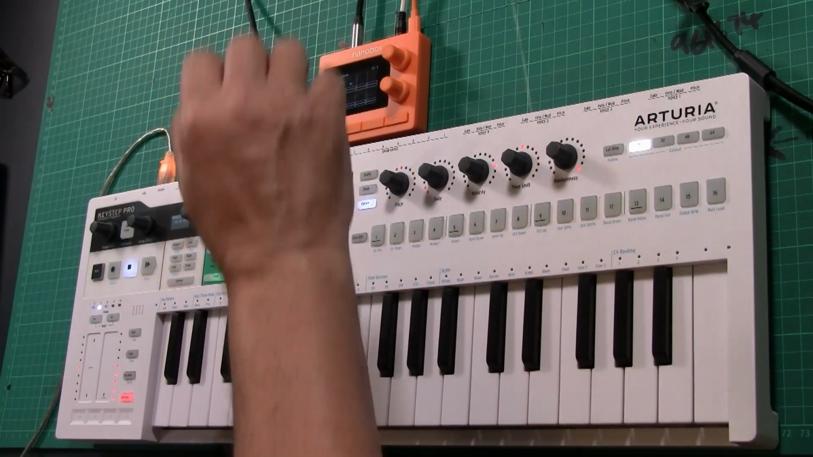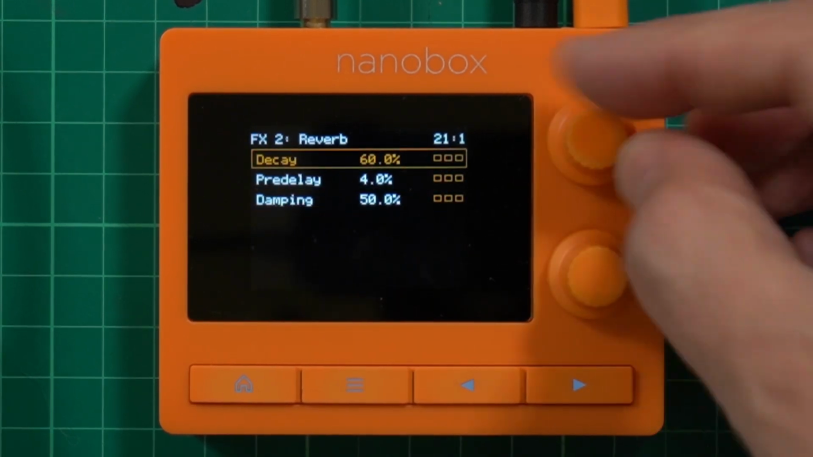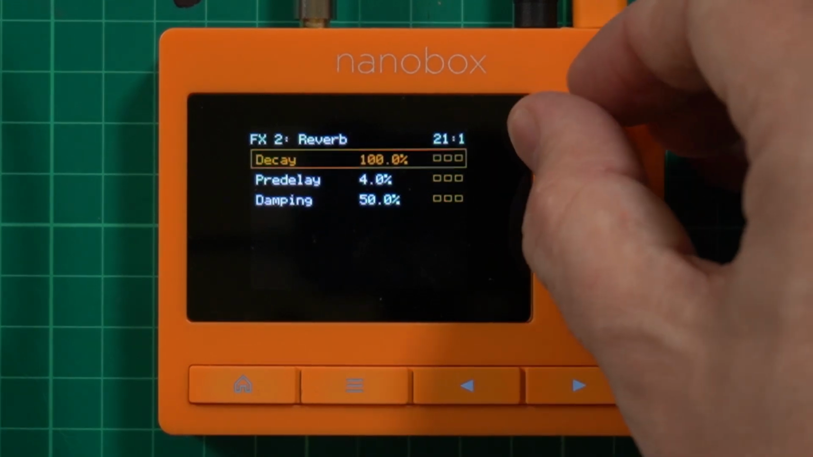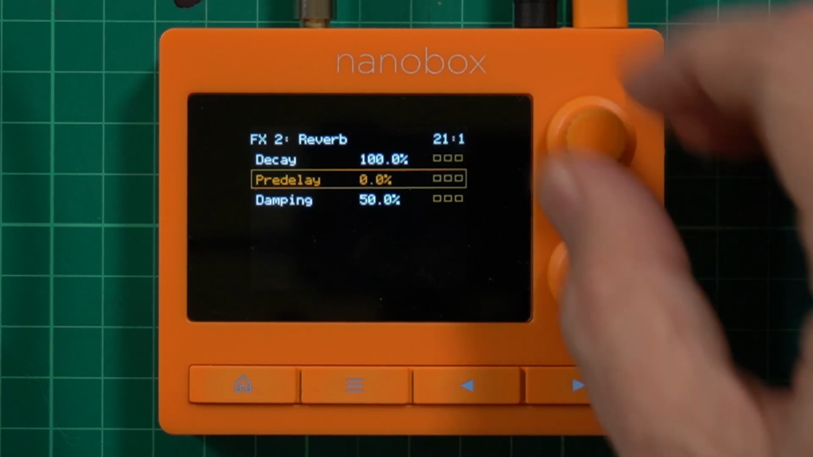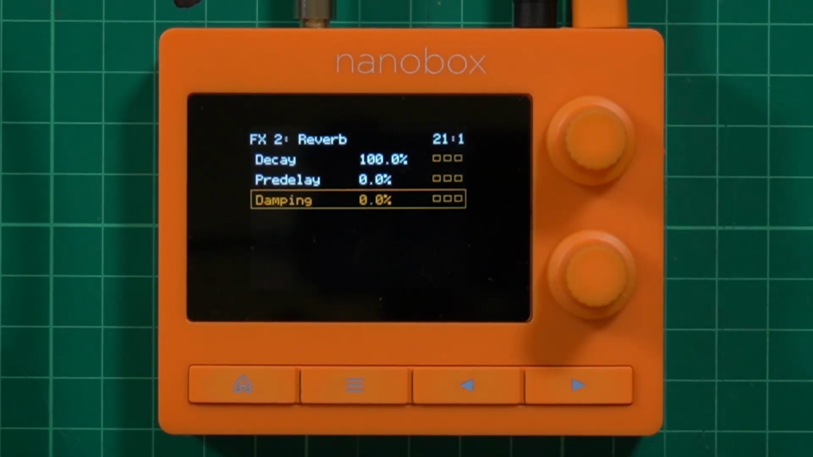Press and hold the teleport button, have a look at the reverb. The reverb we can turn, let's turn the decay up full. Pre-delay down. And turn the damping off. Let's hear how long this reverb is.